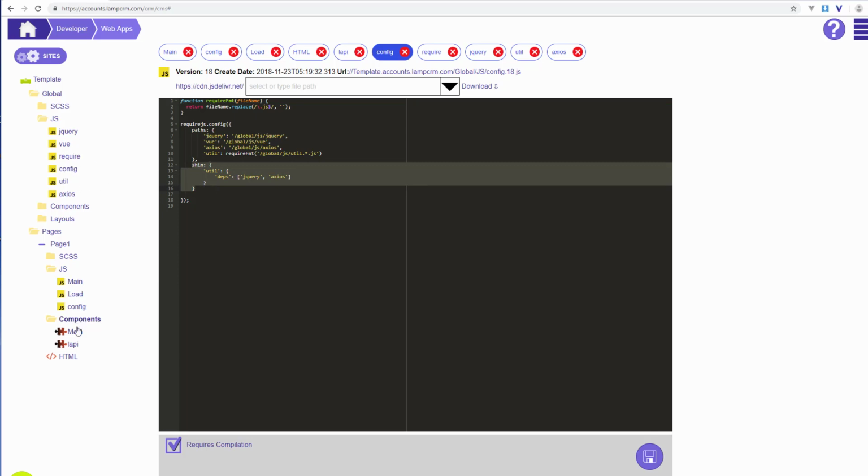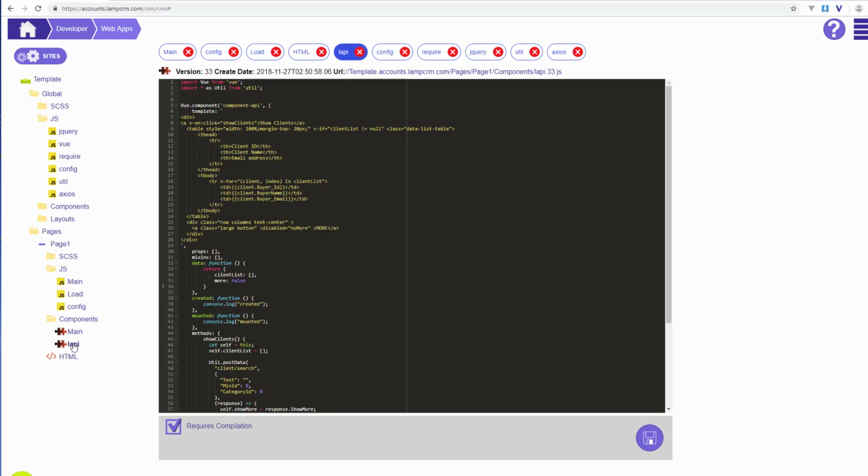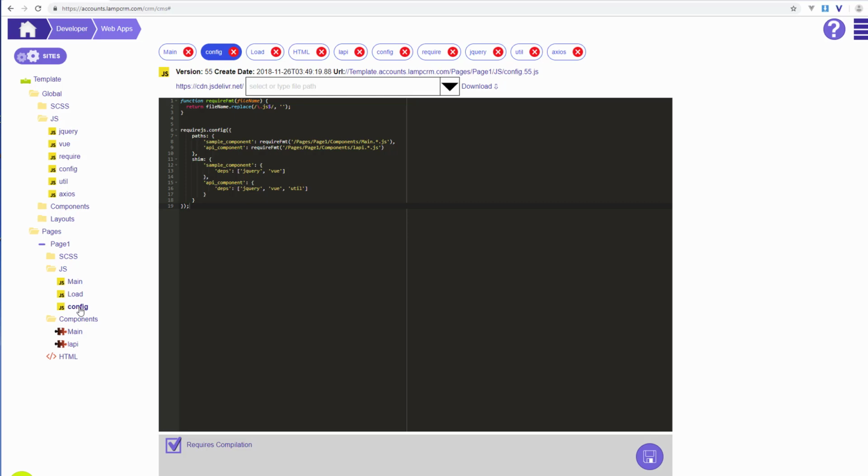So let's concentrate on the page itself. We have our Lappy component, which we will look further into, but Lappy has to be configured, right, as before. And this component, we'll call it API component, and we'll require format it to make sure once again we use the version substitution.